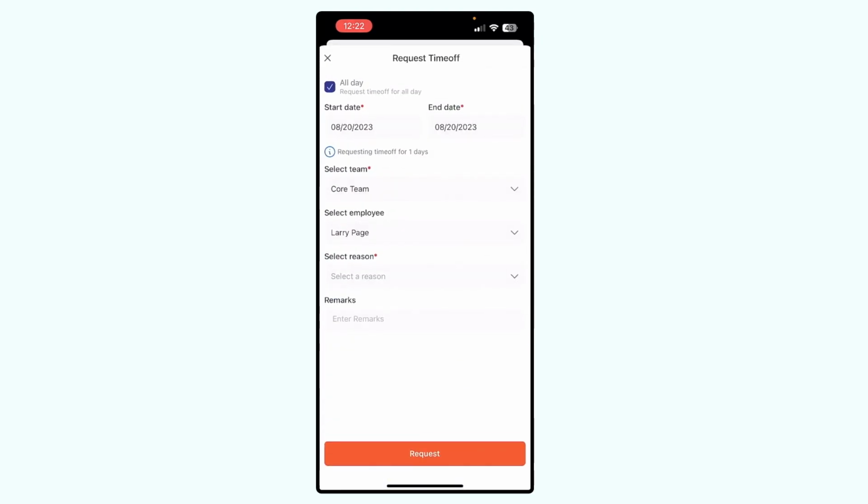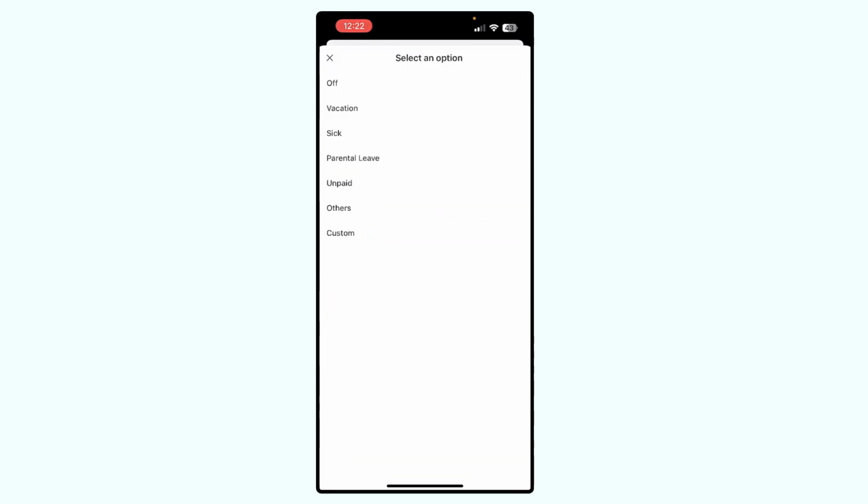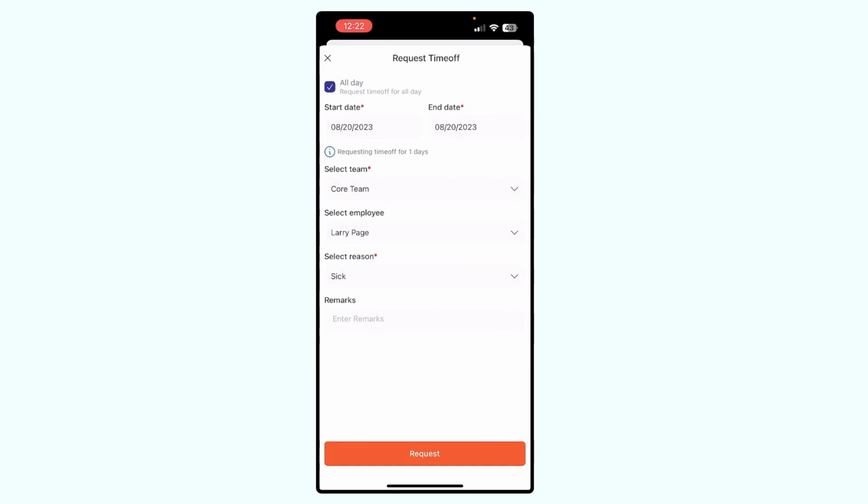Following that, we will select a reason. Here, we have multiple different reasons, and click whichever one is appropriate. We're going to select Sick for Larry Page.